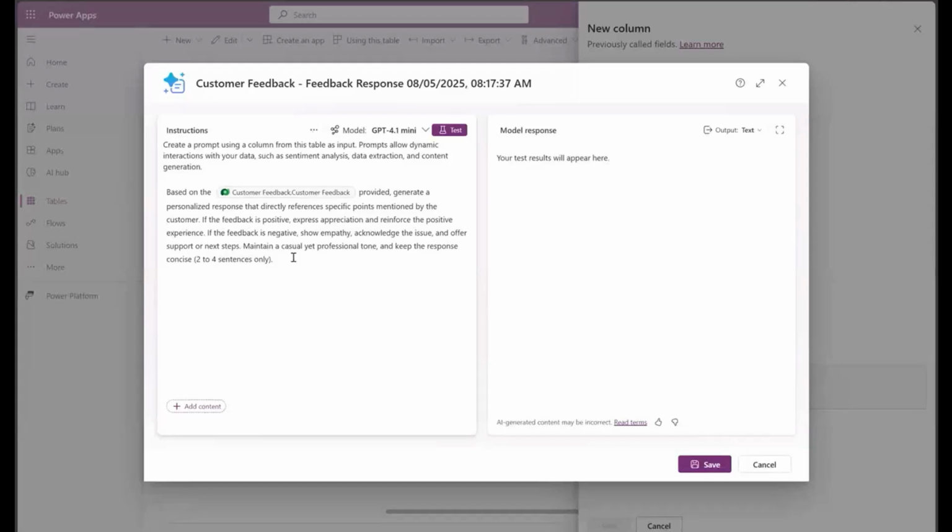I guess some tips for defining your prompt: just make sure that you're very specific. You can see that I put, if the feedback is positive, please do these things. If the feedback is negative, please do these things. Make sure it's structured, so have a step-by-step on how you want the prompt to evaluate your input. And then also just make sure that it has the context as needed. In this case, I put the input.